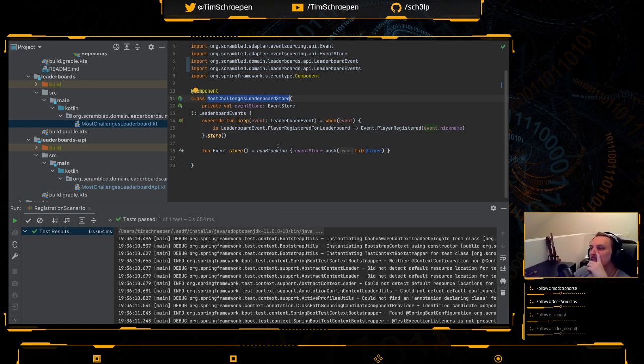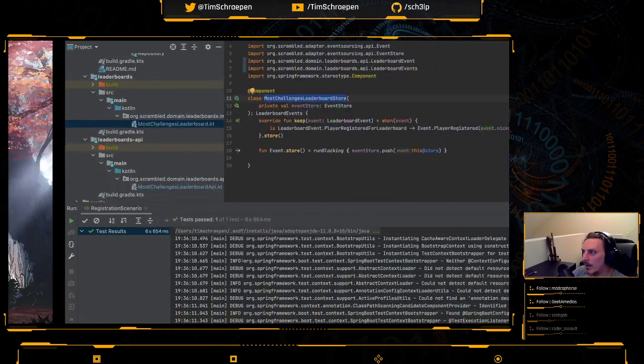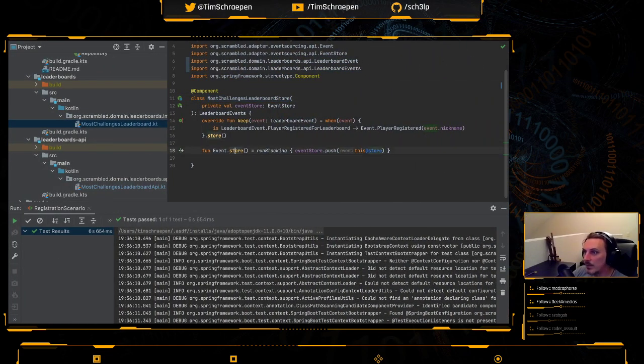I'm not really sure if I like that, because it's not necessarily the most challenges leaderboard store, is it? Why did I name it this and not just leaderboard store? Oh boy. Let's just name it as it is currently, and then voila. And then yeah, this is just going to save it in the event store.